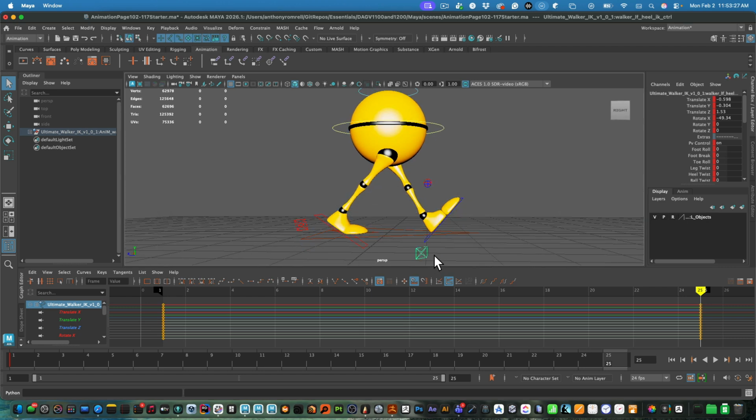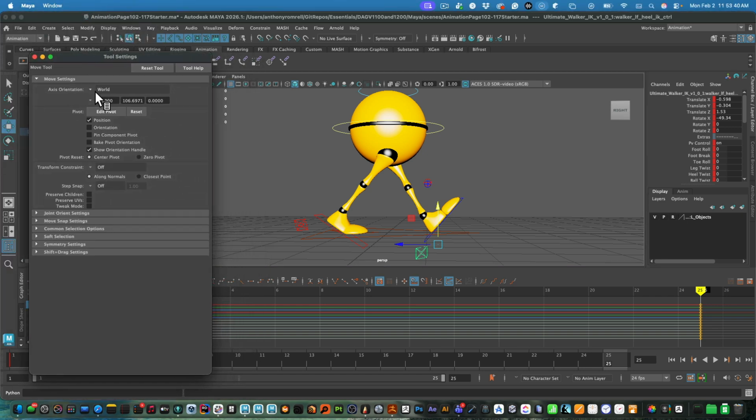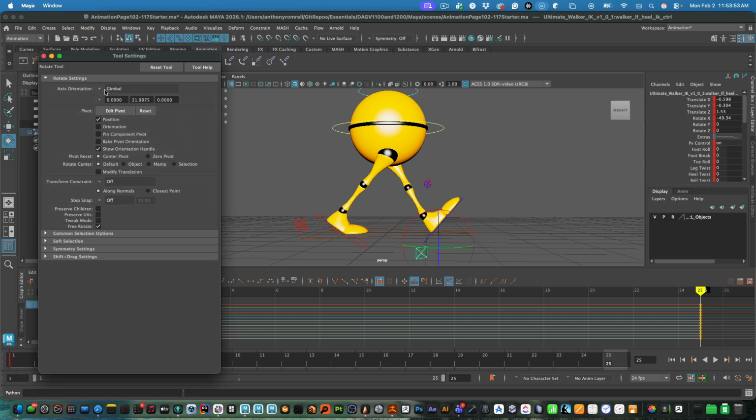To do so, I'm going to take this foot, hit the W key. By the way, there are a couple of ways to animate from here going forward. Your move settings should be like this. Your move setting could be either world or object. I'm going to animate in world right now, but oftentimes I'll switch to object. As far as rotation, if I double click the rotate tool, it should only be in gimbal. Only ever animate rotation in gimbal.